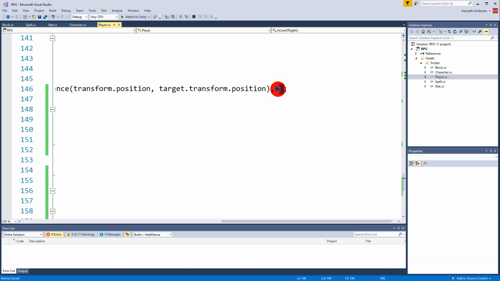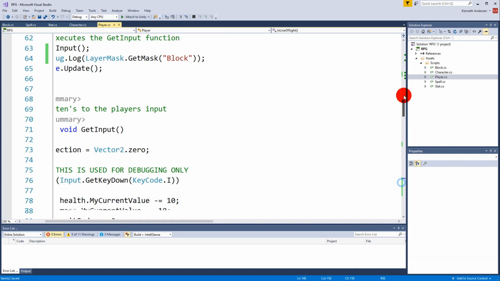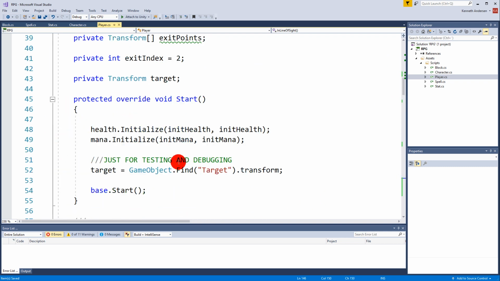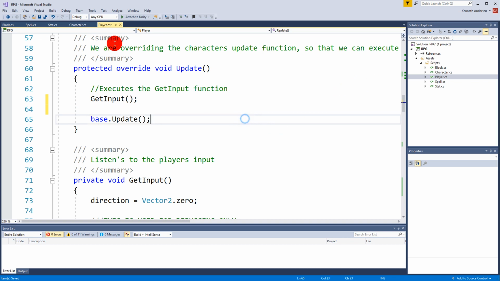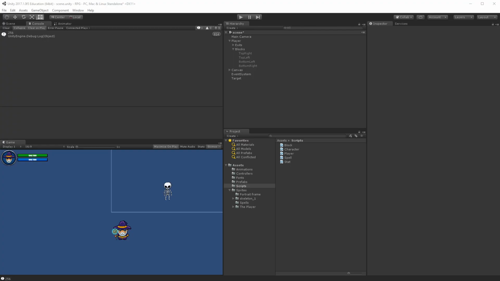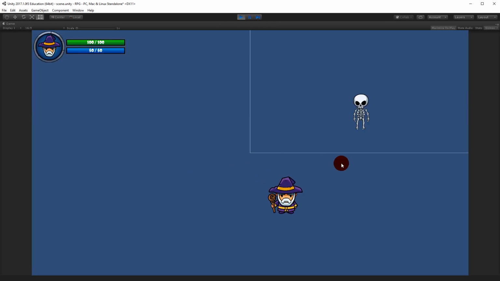Let's try 256 and then save this and go all the way up here and remove the debug.log like so. Okay, so let's save and go back to Unity, and let's see. So now I definitely shouldn't be able to attack the enemy. And as you can see, I can't attack him.